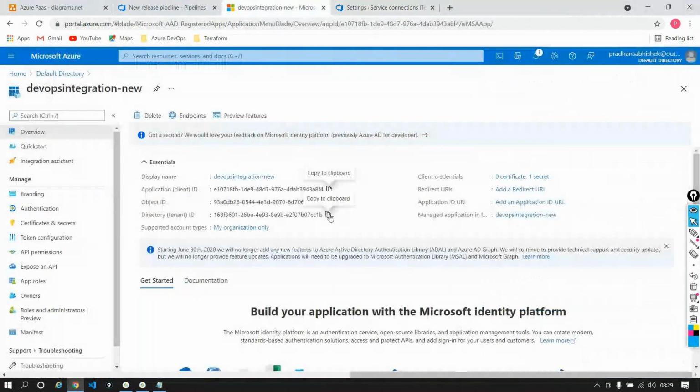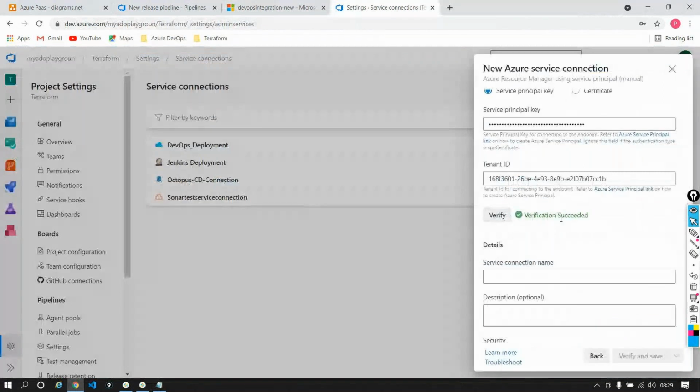Now I again try to do a verification out here, and now the verification is successful. The verification is only successful because the service principal has something known as a right on top of your subscription. If the service principal doesn't have access on top of your subscription, no matter how many times you try to do a verification, it will fail. Because for Azure DevOps to do anything on your Azure subscription, the service principal that you are integrating with your Azure DevOps needs to have a few read and write accesses. That's what I gave it out there.